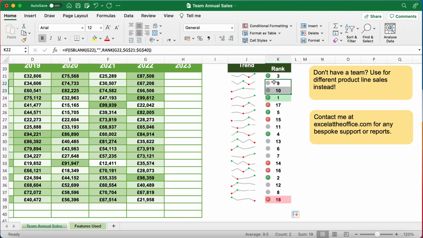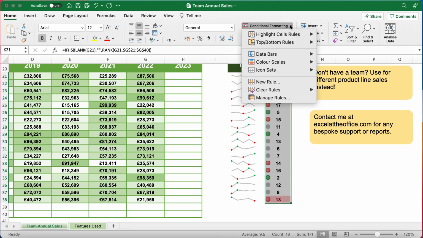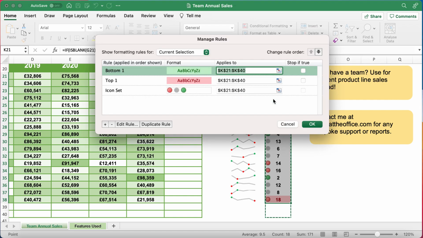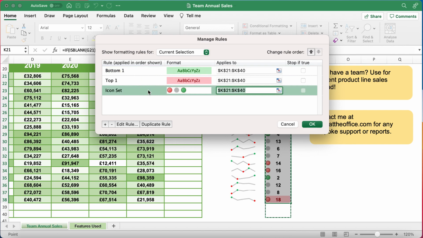So when you go into this, highlight that range, and you can adjust the conditional formats by going to Manage Rules, and you'll see those are the rules that I've set here. And you can edit these should you wish. If you don't like grey, you might prefer no circle, for example.